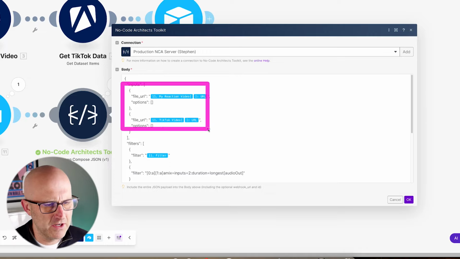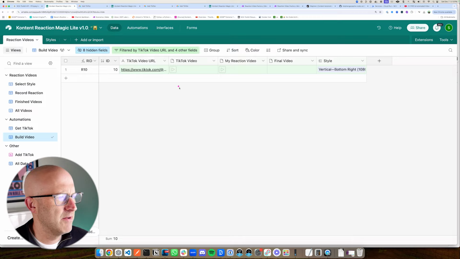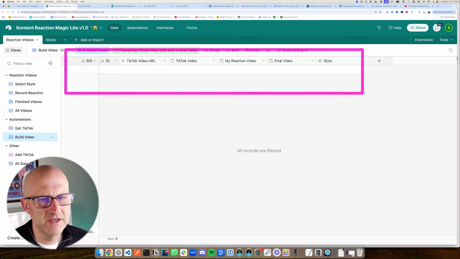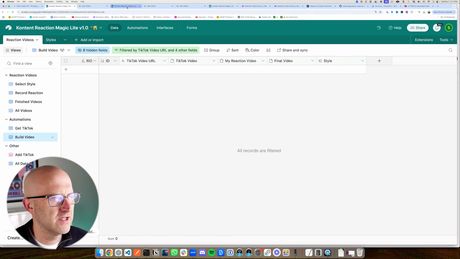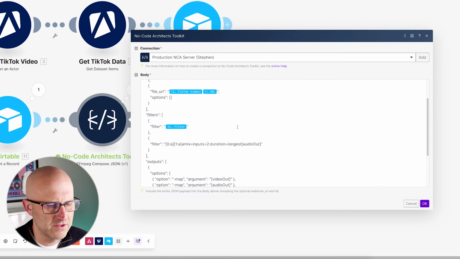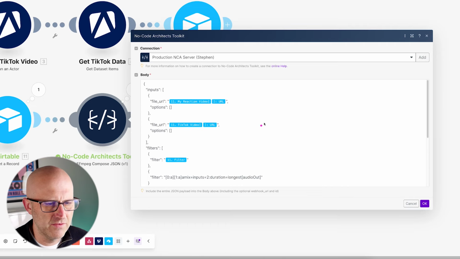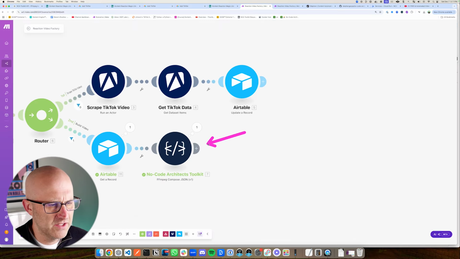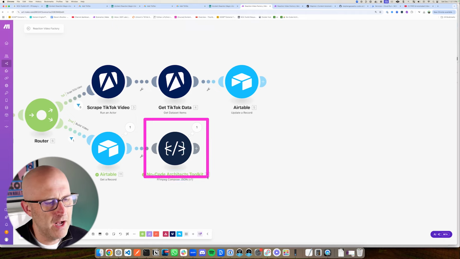Coming from the attachment columns inside the Airtable base, the TikTok video and the My Reaction video just disappeared because that video came back from the No-Code Architects toolkit. Then we pass in the filters so that the No-Code Architects toolkit knows how to process these 2 videos together. The No-Code Architects toolkit, and more specifically the FFmpeg compose JSON module, is a very flexible module that allows you to manipulate media in lots of different ways.